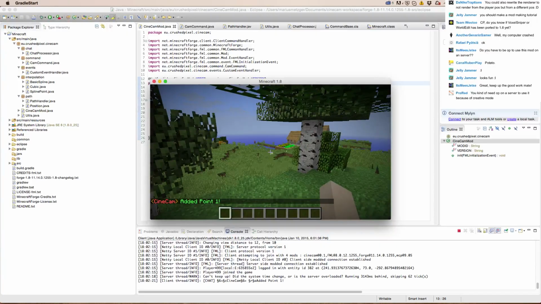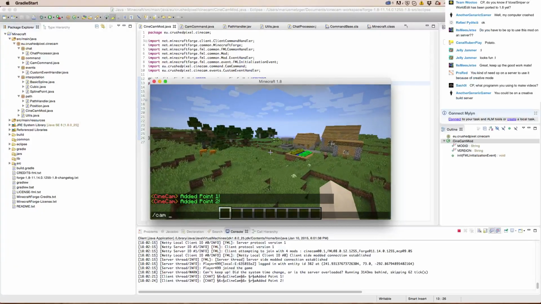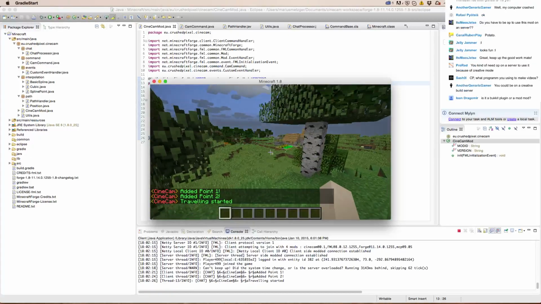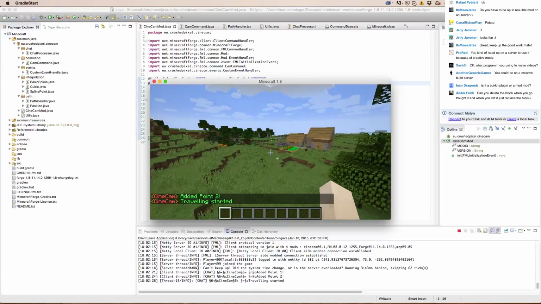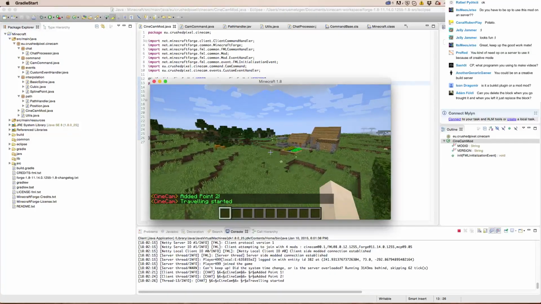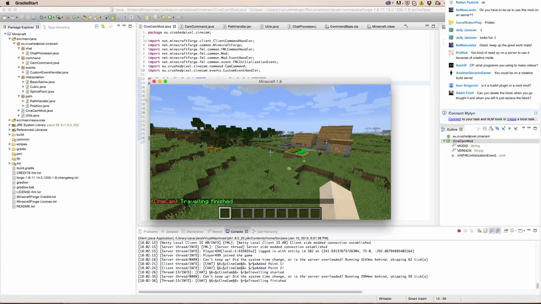Let's just fly around a bit, and this time just select 2 points. Wait, it's working. Okay, I don't know what else to add. This mod seems to be finished.